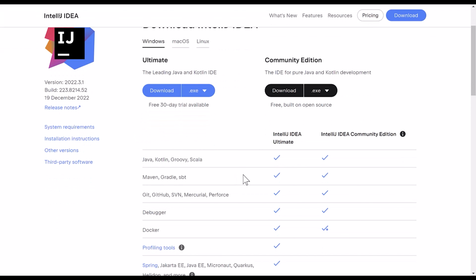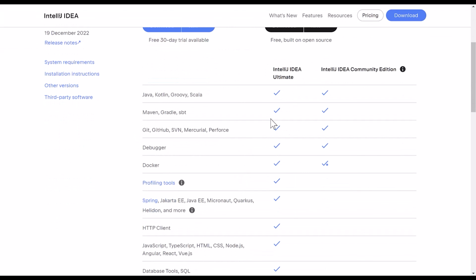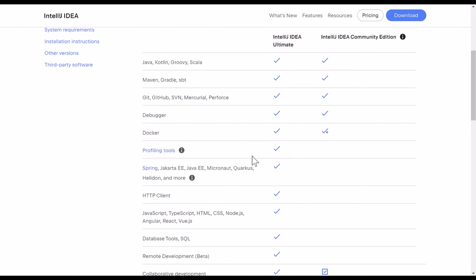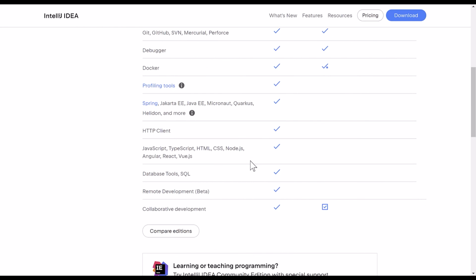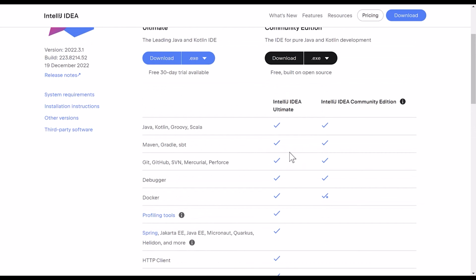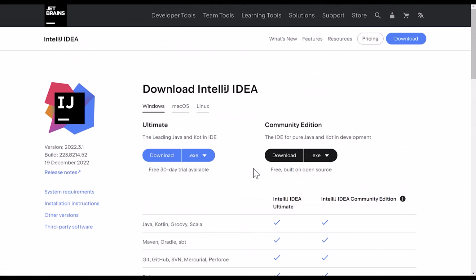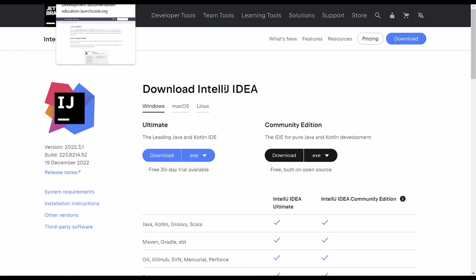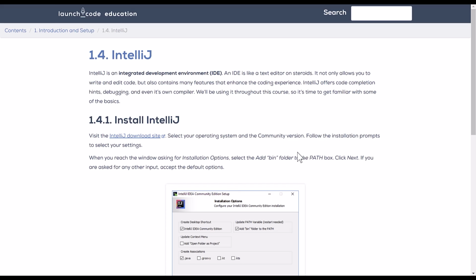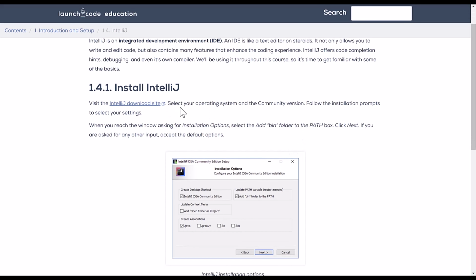I actually personally have the Ultimate because I do a lot of different programming. There's a lot this tool can do that you don't have to worry about right now. Everything that we're going to teach you is going to come from the free edition, so you don't have to pay for this. The Ultimate has a monthly charge. So here, I've gone to the website. It says select your operating system and the Community version.